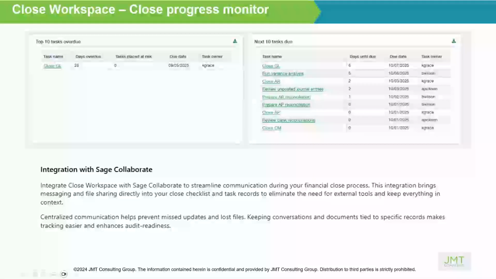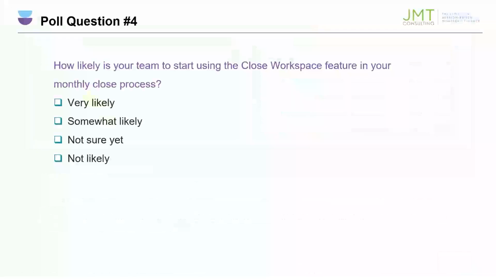Having said that, that'll lead us to polling question number 4, and then I want to go into Collaborate a little bit. So here's polling question number 4. We're just curious, how likely is your team to start using the close workspace feature in your monthly close process? Just out of curiosity. It's something brand new. So I'll shut up so you can answer.